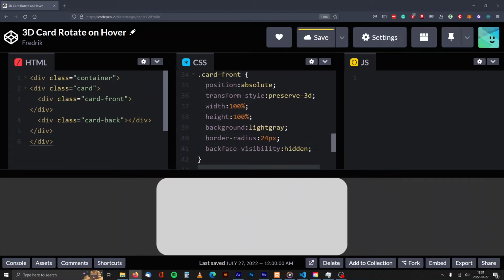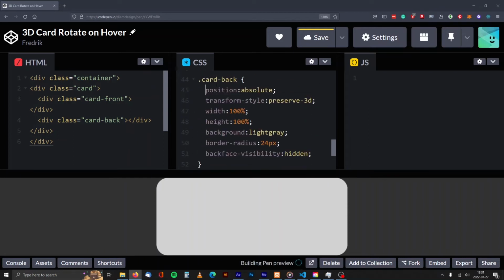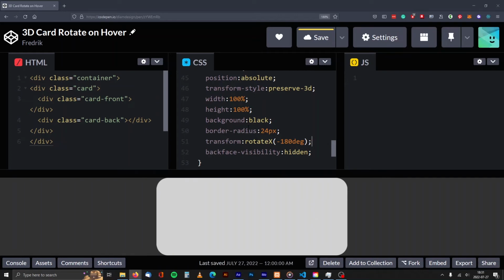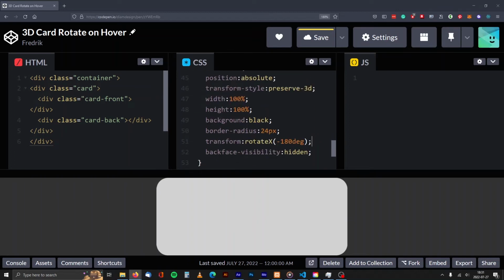I'm gonna make the back card the same, but it's gonna be black. And obviously it needs to be transform, rotate minus 180. So what we've done now is we placed a black card behind this or over this, and we rotated it 180 degrees, so it's hidden. Its back face is hidden, so it's there, but the back of the card is hidden. So we now see the front.